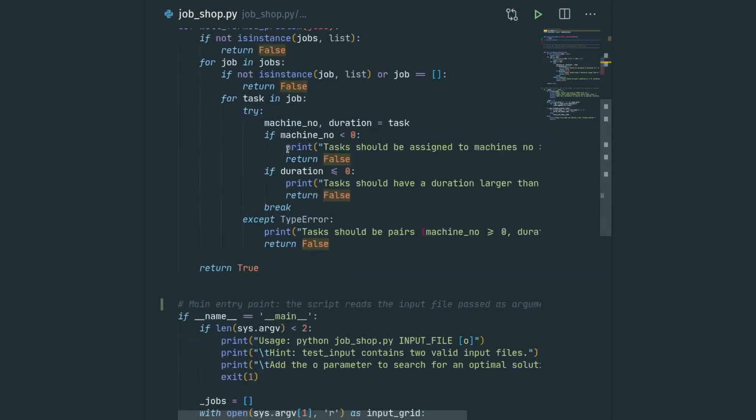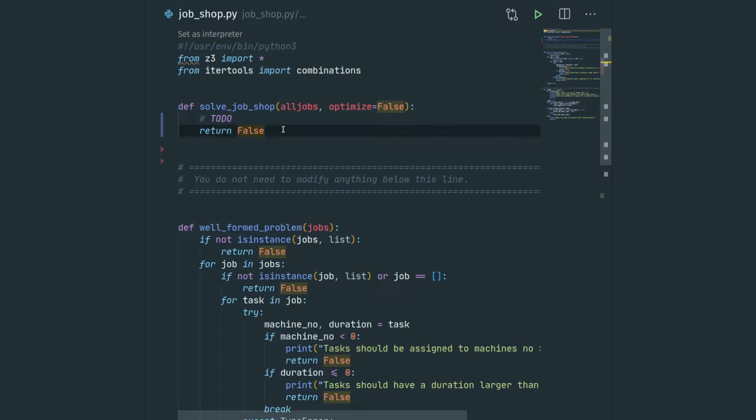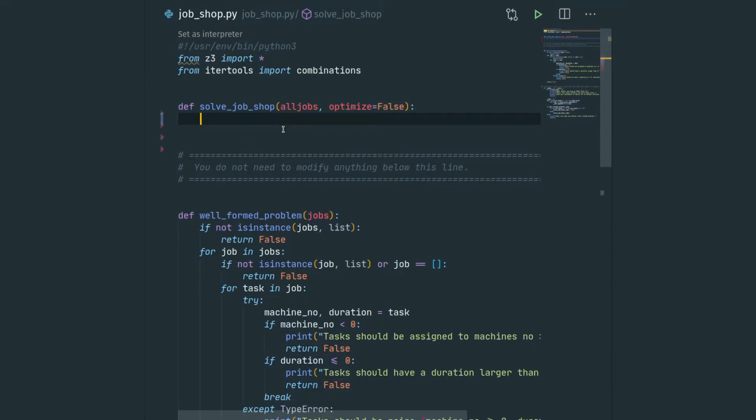And then there is the driver code that reads an input file, in the same format that was presented earlier. And each line of the file is interpreted as one of the jobs. So let's start by going to the solve job shop function and create the set of literals that we want to use. This set of literals is stored in a list where the list represents the list of jobs and each sublist represents the list of tasks.